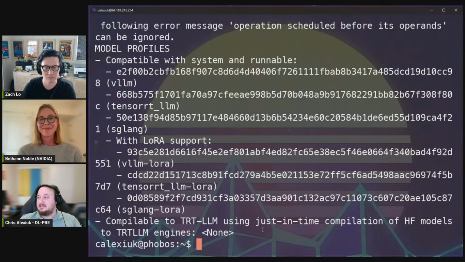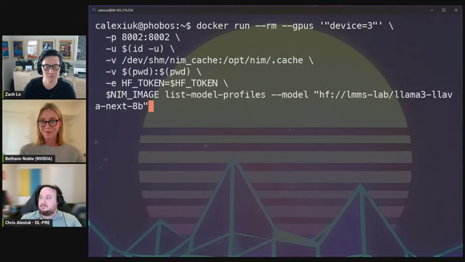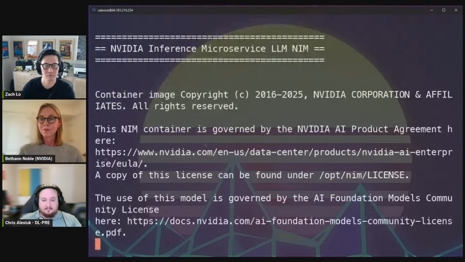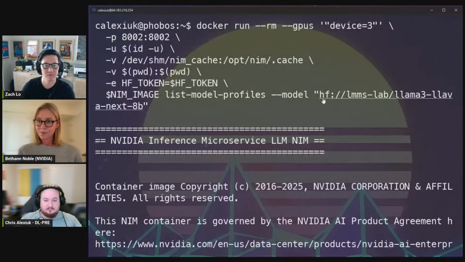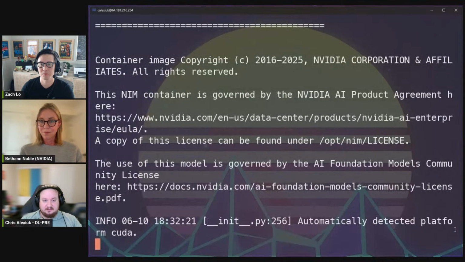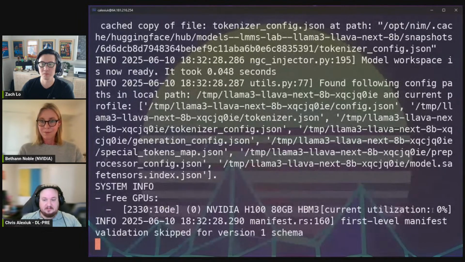So this is one way we can check to see if we have available engines. Let's look at an example that has fewer available engines, which is going to be this LLaVA-NeXT 8B. Again, it's the same Docker command, right? Nothing's changed. We're just using this list model profiles and then pointing to the model that we care to find the profiles of. It's going to go through the same process as we just saw, of course, and what it's going to tell us at the end is what backends are available.